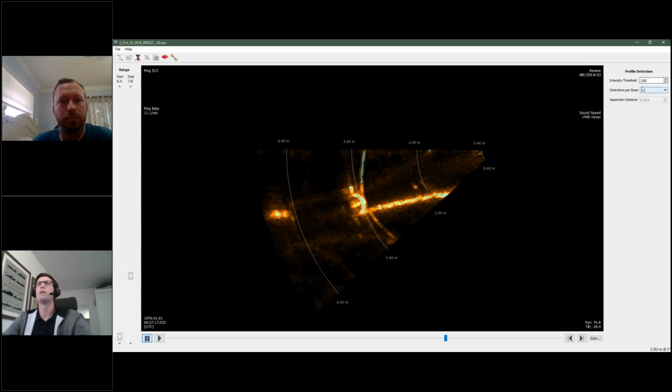Over here on the right, we have 3 settings: intensity threshold, detections per beam, and separation distance, which is tied to detections per beam. These help you specify what kind of threshold you want the software to pick a point at. So I'll just show you as an example. Intensity threshold by default is 250.